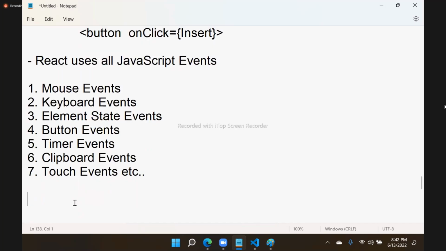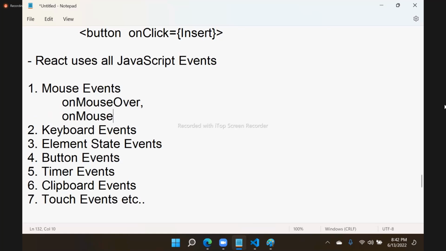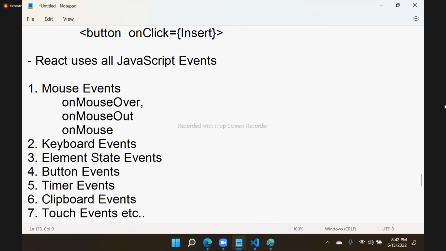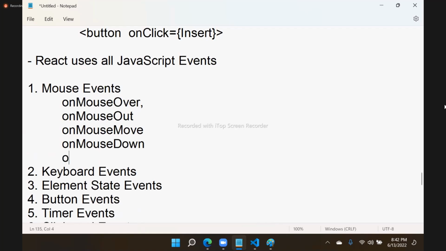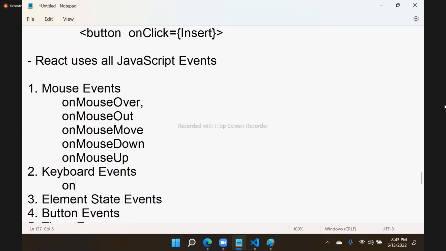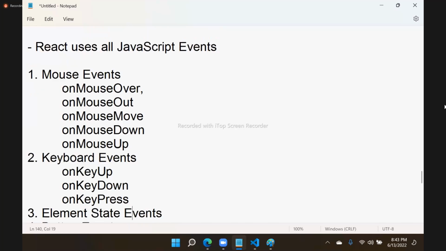Let's see now. Mouse events mean so many here. I'm just giving examples. Mouse events are like on mouse over, right? Like on mouse out. We have like on mouse move, like on mouse down, like on mouse up. All these are mouse events. Keyboard events like on key up, on key down, on key press. All these are keyboard events.